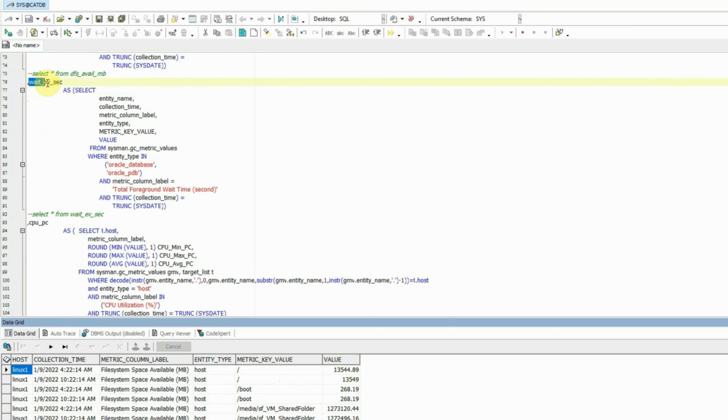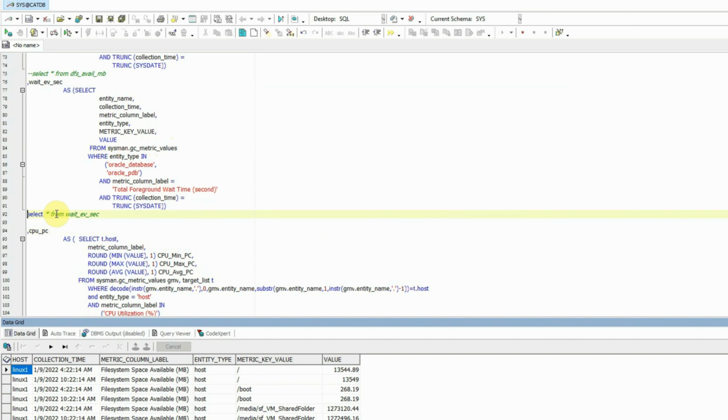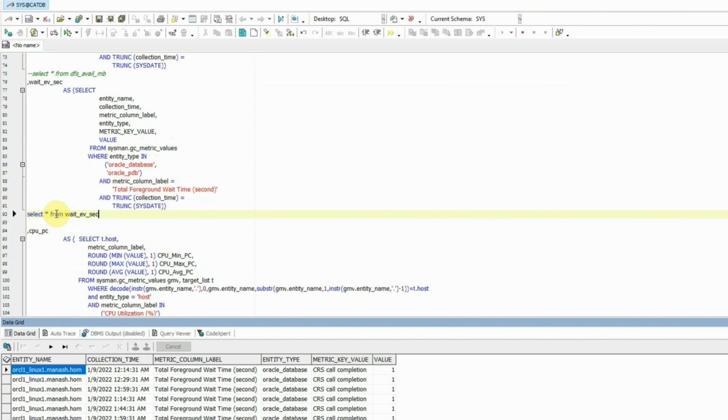Now the next one, wait EV sec, that is giving us the wait event in seconds that is happening in the target databases. And the same management view is being used, GC metric values, and it is giving us the total foreground wait time in seconds. So the data it is returning is something like entity name, that is the name of the target, collection time, metric column level, entity type, metric key value, and the value. So from here again we are going to select the latest record for that particular target.